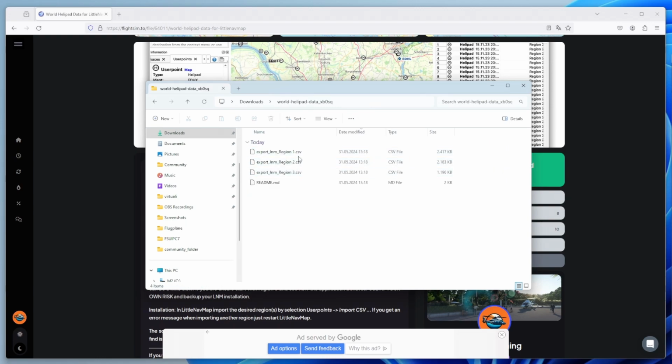Then if you go into this folder, you will find 4 different files. So the README file you can just ignore. That's just the text for FlightSim2. And there are 3 different CSV files which contain the real helipad data. The dataset is split into 3 world regions. So region 1 is North and South America, region 2 is Europe and Africa, and region 3 is Russia, Far East, Middle East, India, China, Australia, and so on and so on.